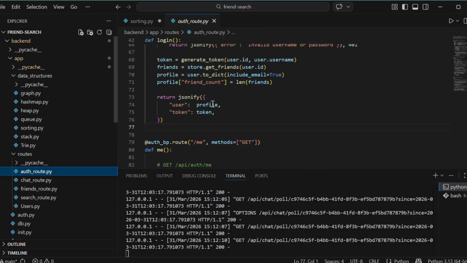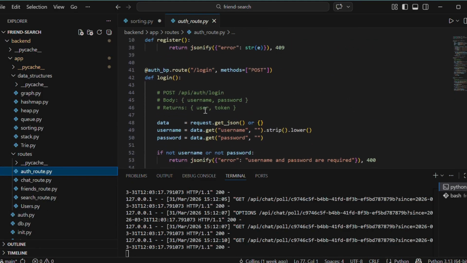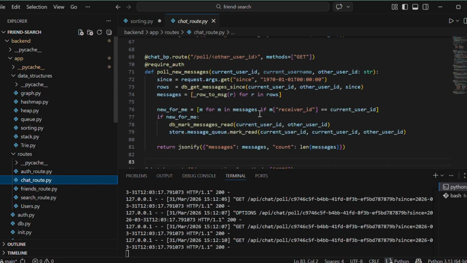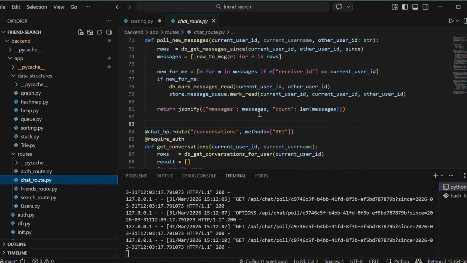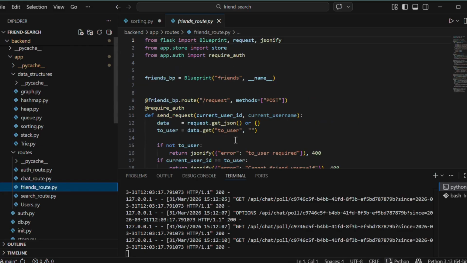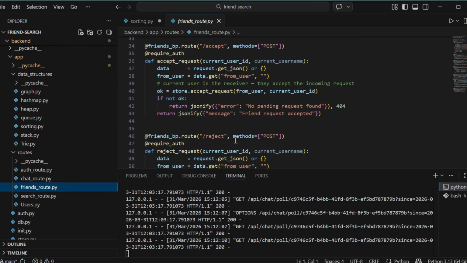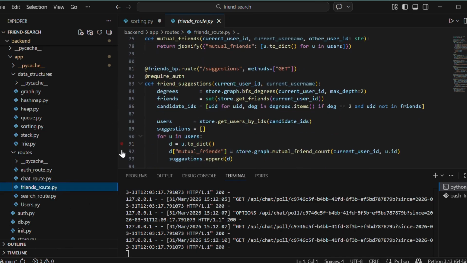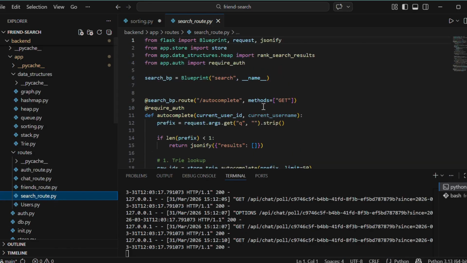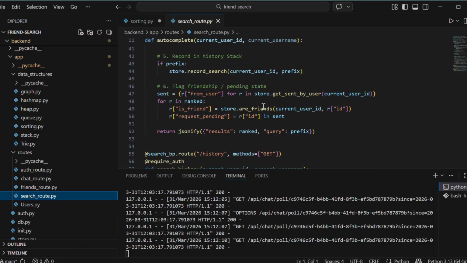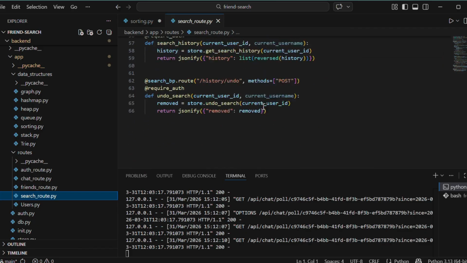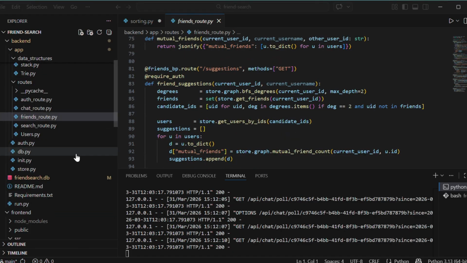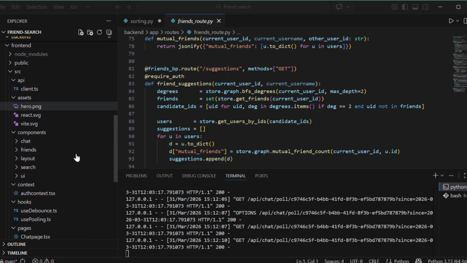Next, we have the routes. The auth route is for registering and logging in, the chat routes are for sending and receiving chat messages, and the friends route is for sending requests, accepting, rejecting, pending requests, and getting mutual friends and suggestions. And the search routes dealt with autocomplete and history. That's it. So the remaining part is the front end.